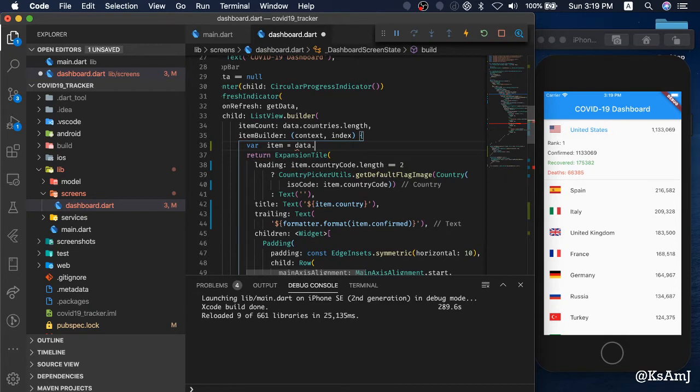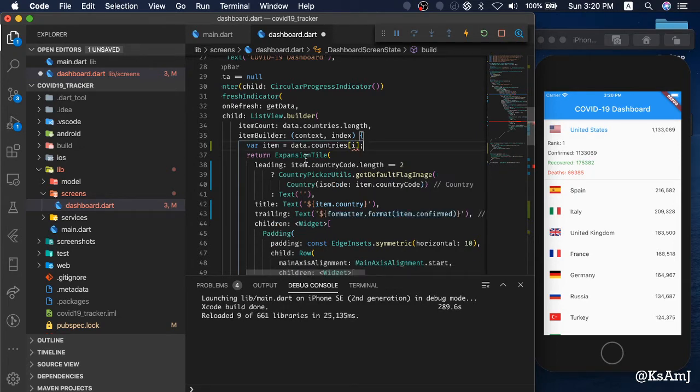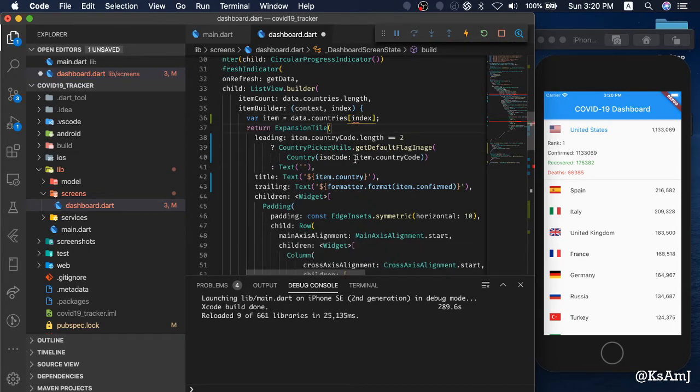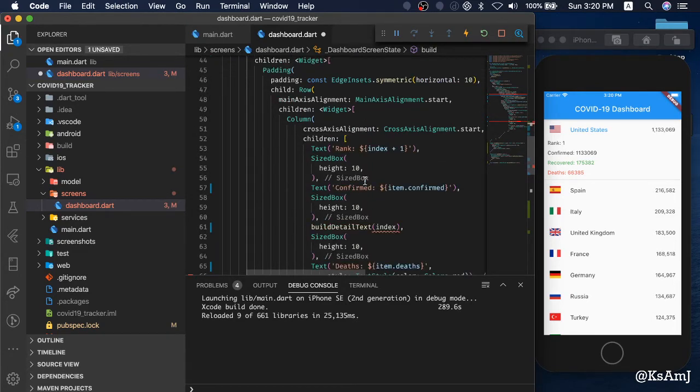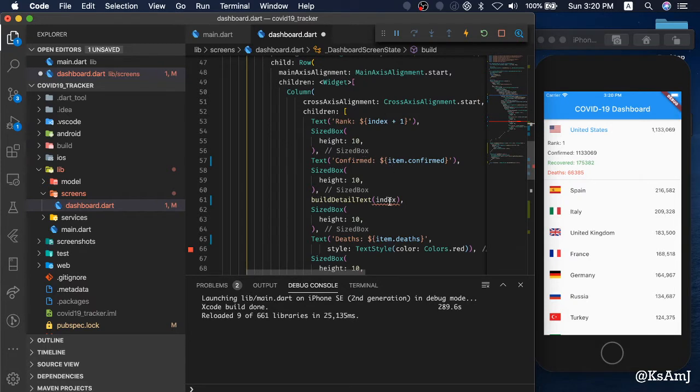And here and up I will be saying item is data dot countries of I. Sorry, index. Okay, now I have replaced all that index, and down I will start putting our method instead of that.